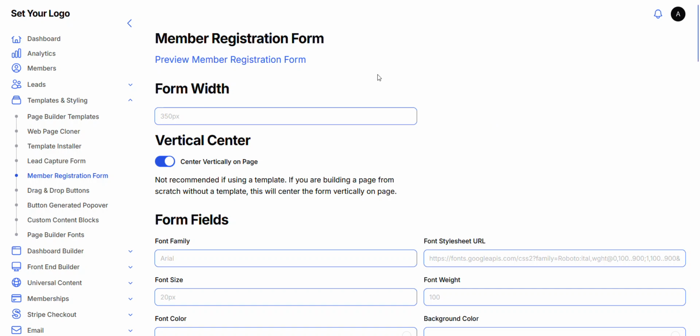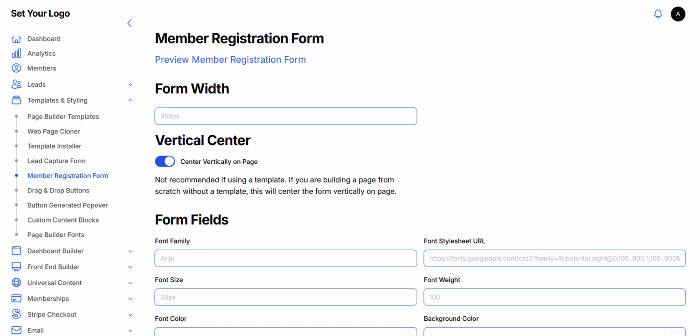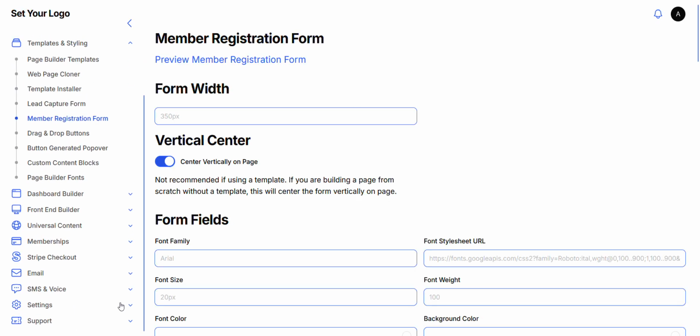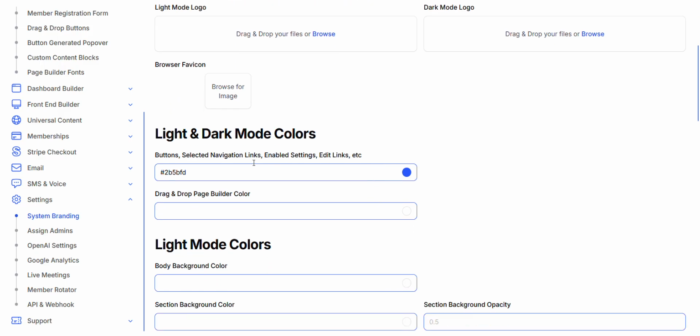In this video, I'll show you how to build your member registration forms. By default, if you click on this preview here, this is how your registration form is going to look. It's going to take on the color for the button and the icons with whatever color that you set here. If you go to Settings and System Branding, and then you go down to Light and Dark Mode Colors, it will take on that color, whatever you set there.